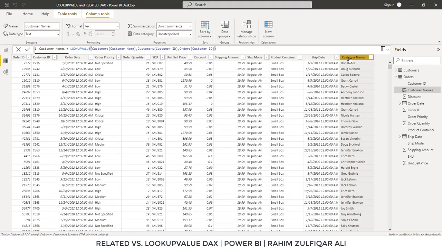So I hope you understand that when you have to fetch values from a different table, if there is a relationship you can use the RELATED DAX, and if there is no relationship you can use the LOOKUPVALUE DAX.